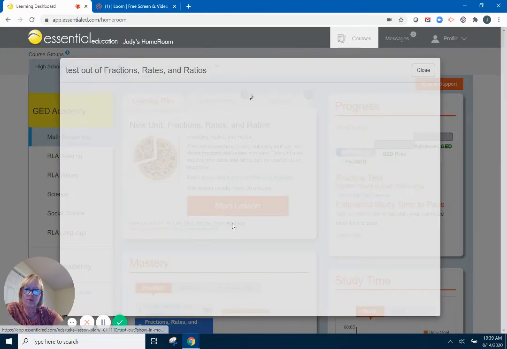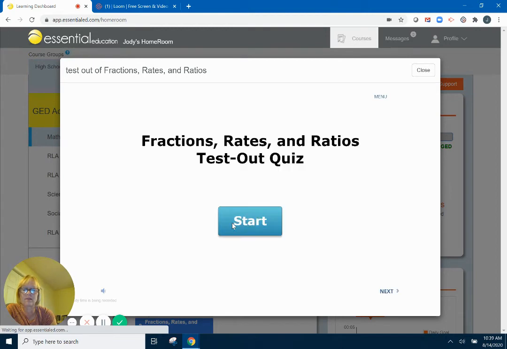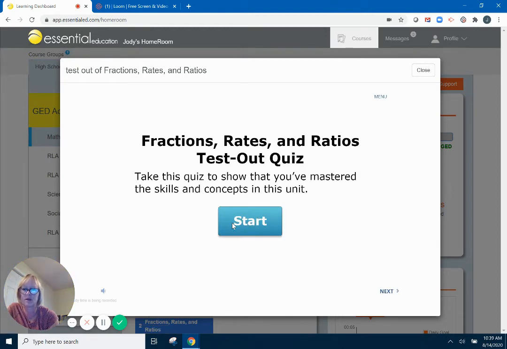So when we test out, I just want to show you what that looks like. It looks just like a lesson. It's just shorter and a bit of a quiz. I always encourage students to do this. You don't cheat yourself, because if you don't pass, the only option to move forward is to start the lesson.